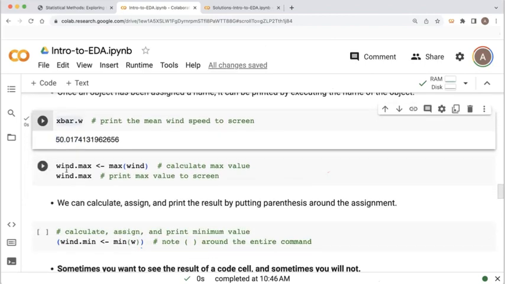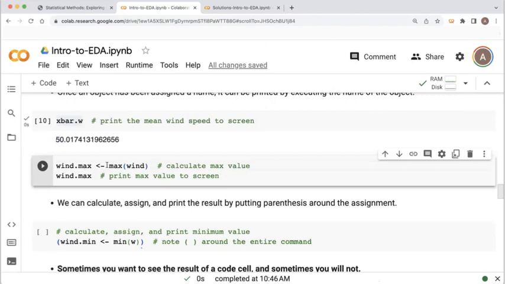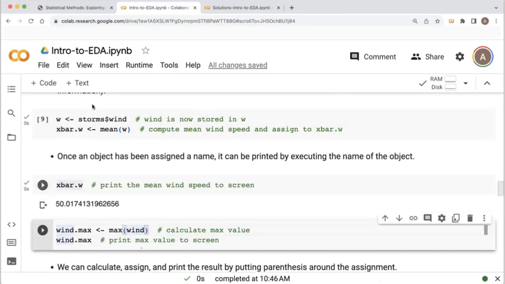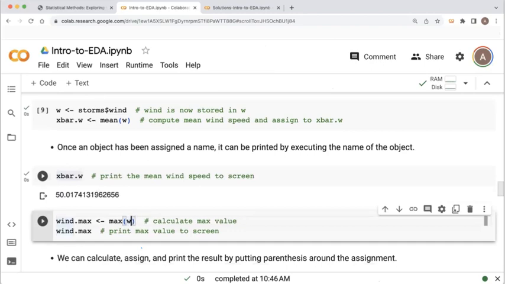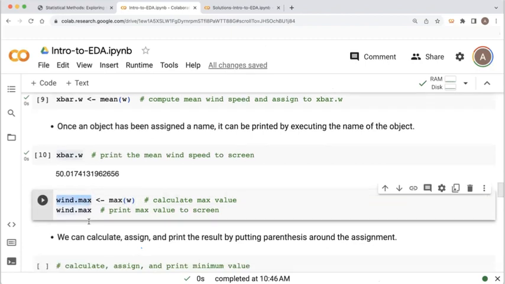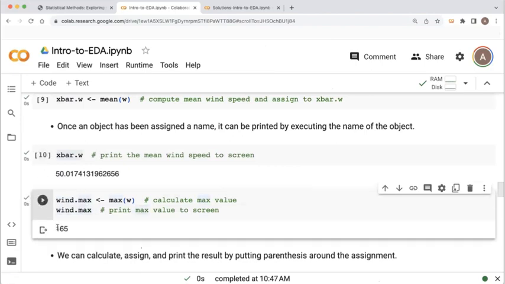And if I want to do the assignment, so I want to do a calculation and assign it to some object and then print that value to the screen, we can do that all within the same code cell. For example, here I'm calculating the maximum wind speed, and this wind is actually not a defined thing. We defined wind as W, so I need to correct that. So max W is going to calculate the maximum wind speed. It's going to store that in this object called wind max, and then my next line of code is actually printing that to the screen. And I can see the maximum wind speed is 165 knots.